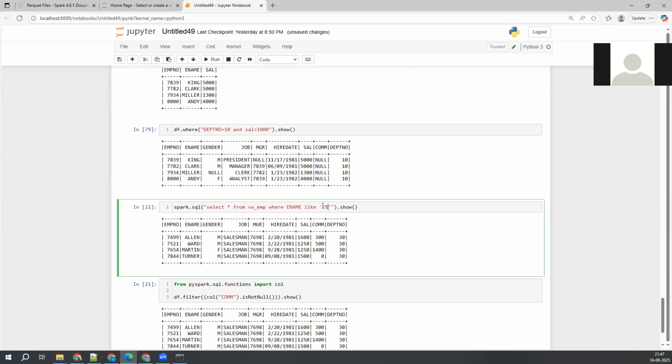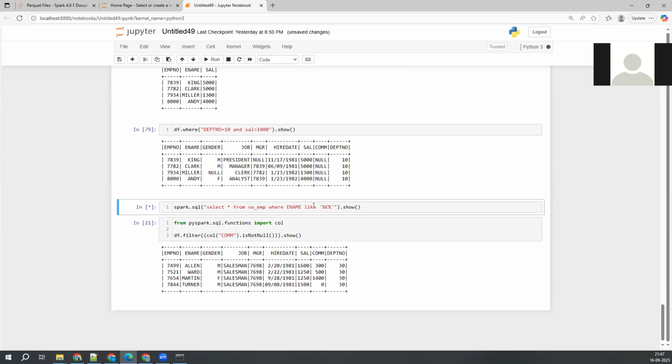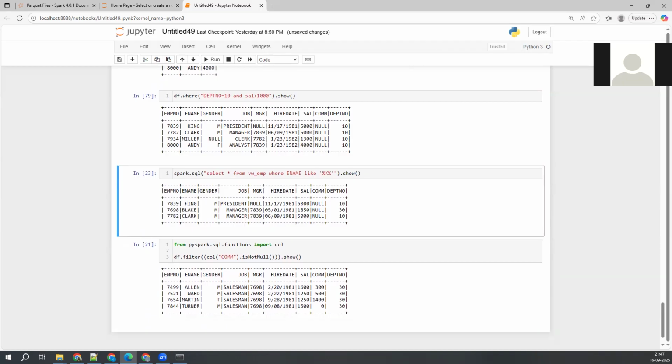Or if the name contains K, like we need to use the percentile symbol here. Correct? Okay. Now let me execute this one. I think we have three employees whose name contains the letter K. This is the SQL notation. How do we do that in SQL? That's what my requirement is.